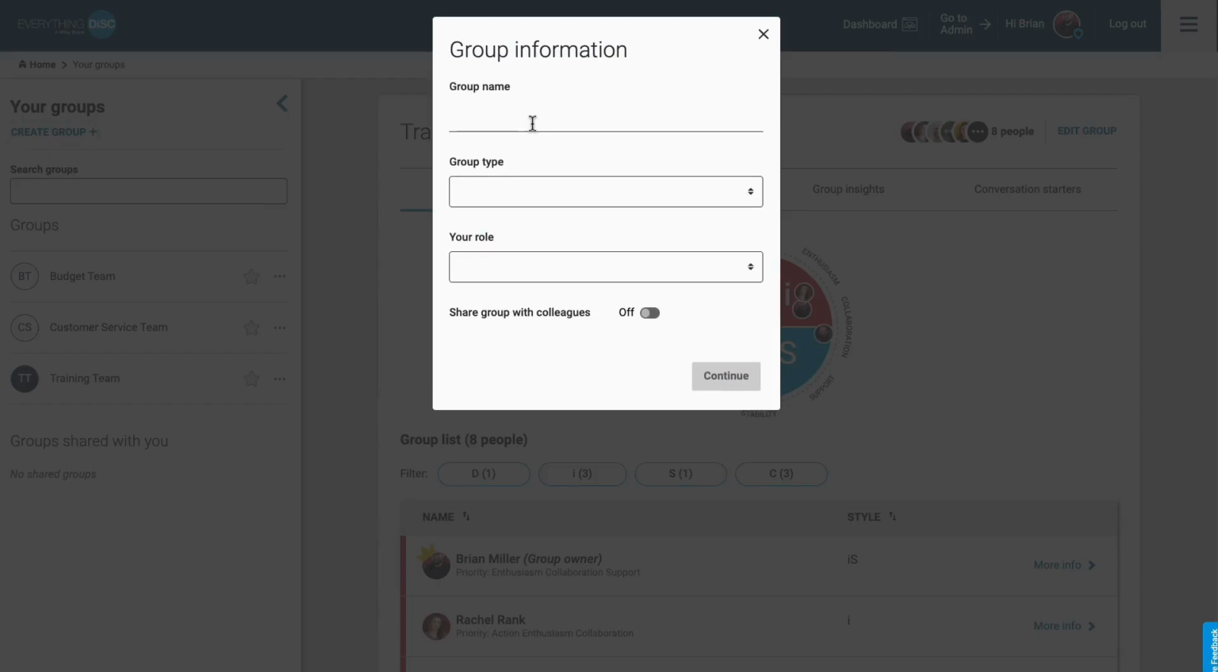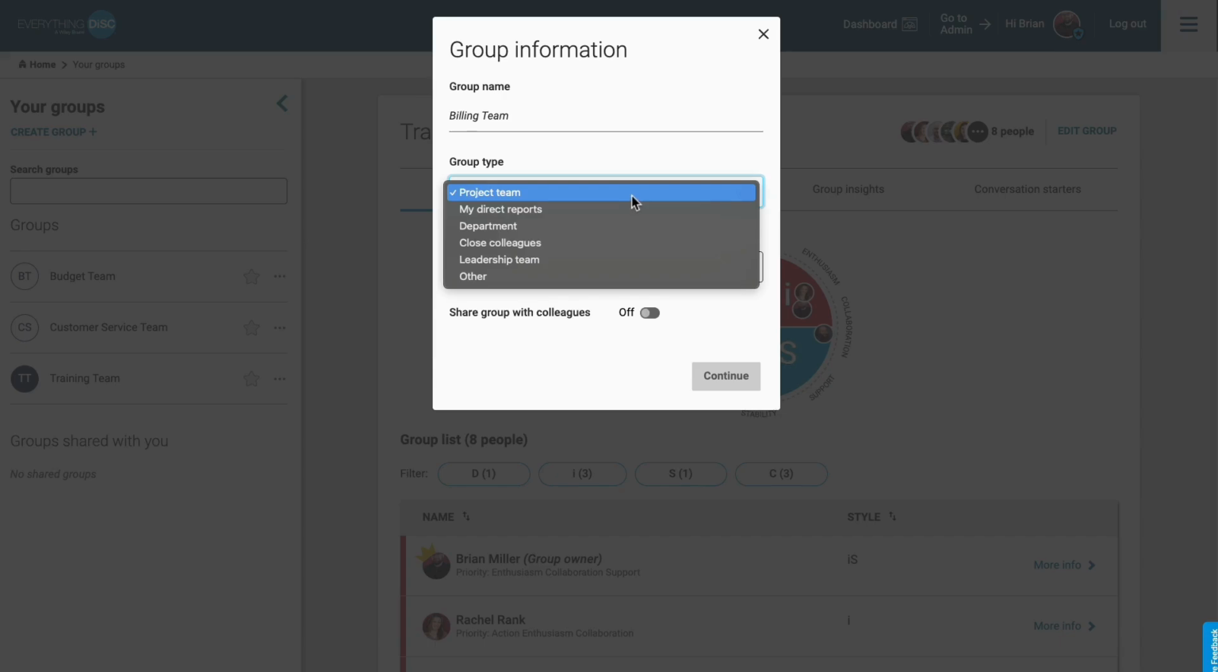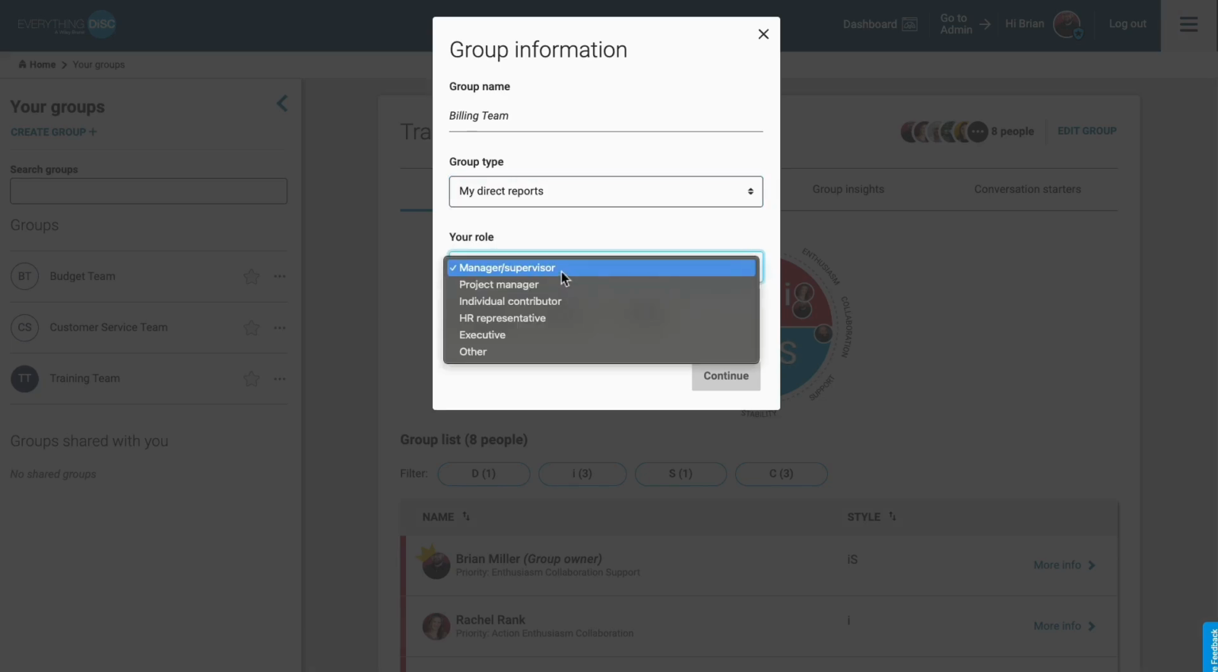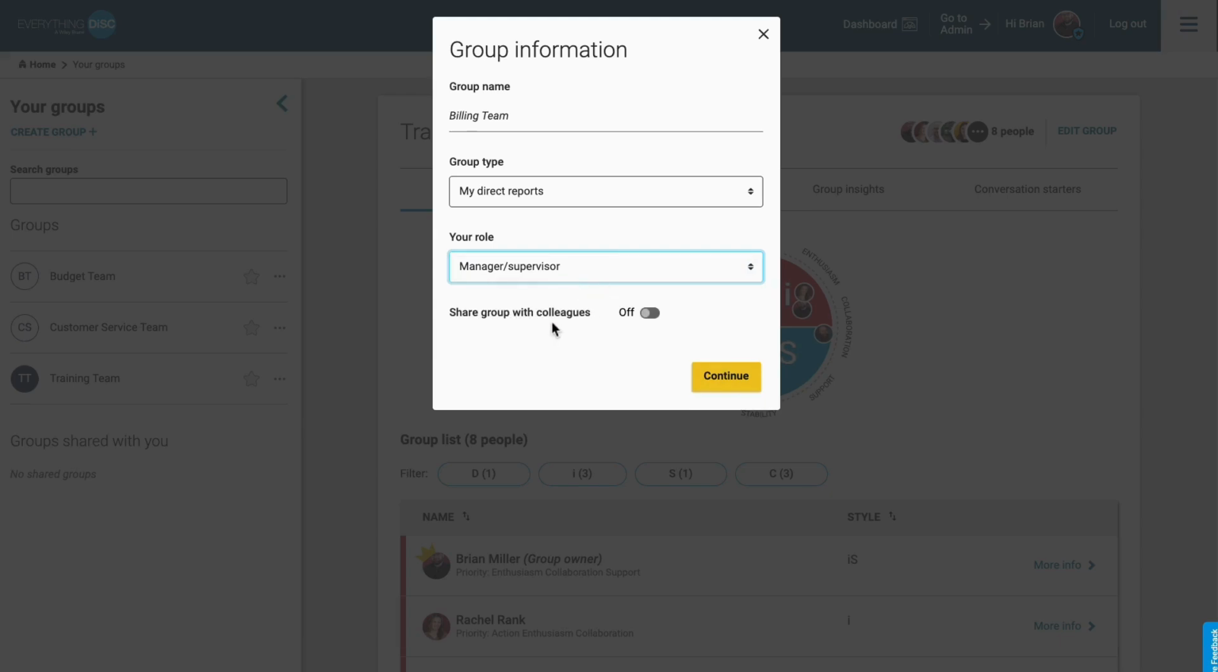I want to give it a group name. So let's go ahead and call this our billing team. And the group type here, let's say these are my personal direct reports. So my direct reports. And let's say I am the manager supervisor of this team. So I'm going to go ahead and click on that. And you'll notice here that I can share this group with the colleagues that I add to this group. But for the purpose of this video, I'm going to keep this off. But just know that you can do that right there.